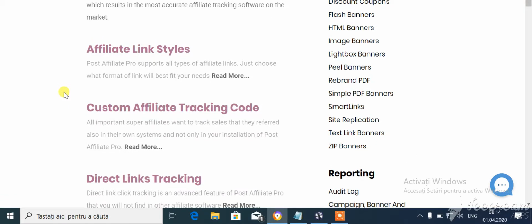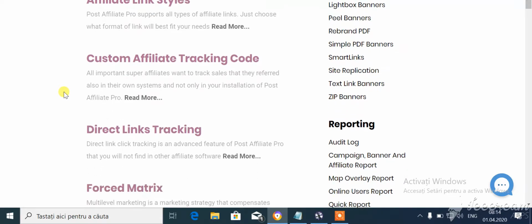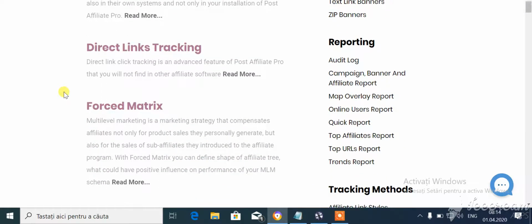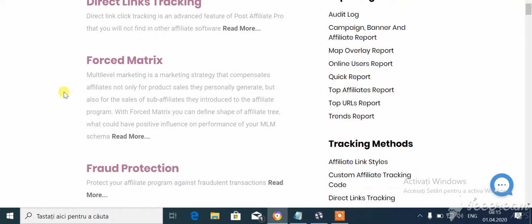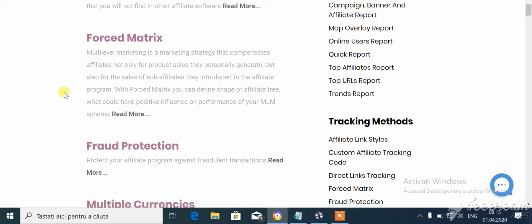Custom affiliate tracking code. All important super affiliates want to track the sales they referred also in their own systems and not only in your installation of this tool. Forced matrix. Multi-level marketing is a marketing strategy that compensates affiliates not only for product sales they personally generate, but also for the sales of sub-affiliates they introduce to the affiliate program. With forced matrix you can define the shape of the affiliate tree, which can have a positive influence on the performance of your MLM schema. Fraud protection. Protect your affiliate program against fraudulent transactions and a lot more.